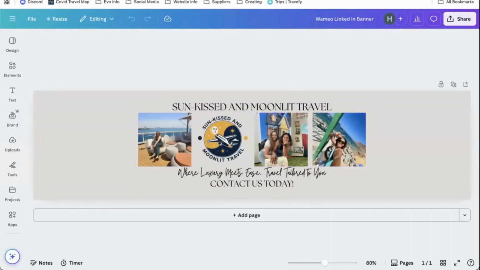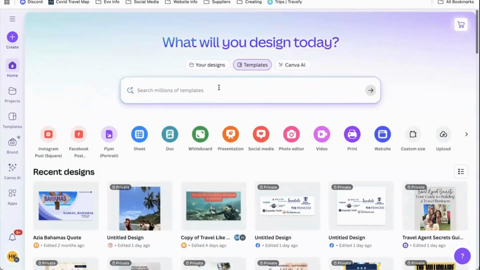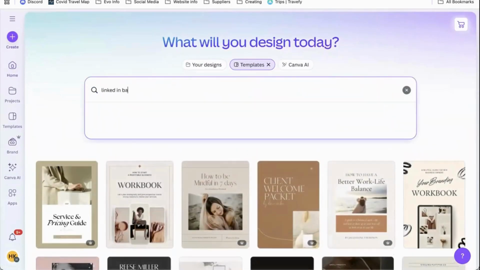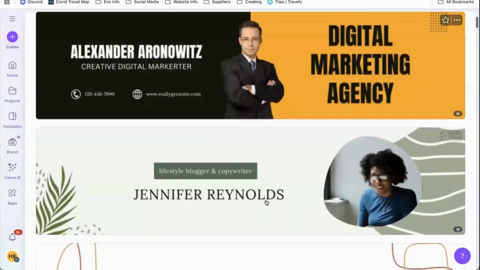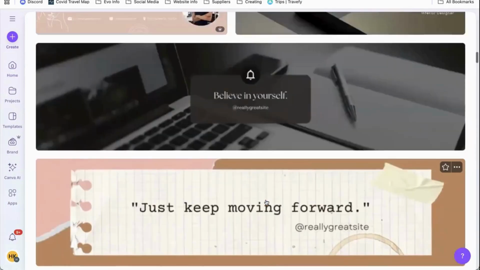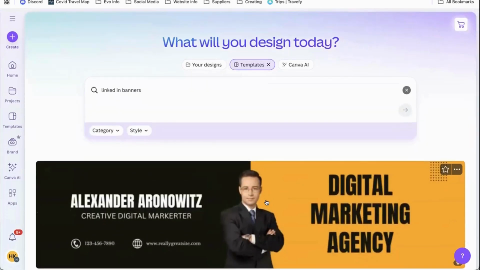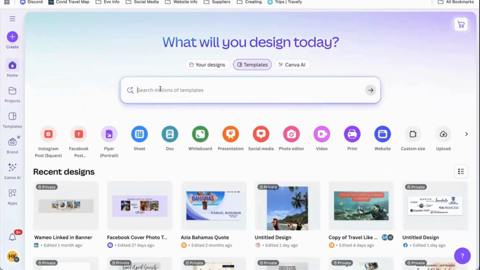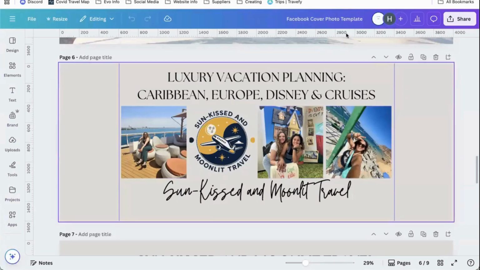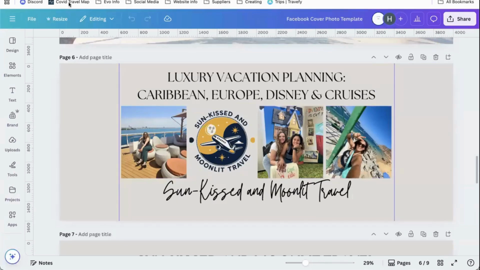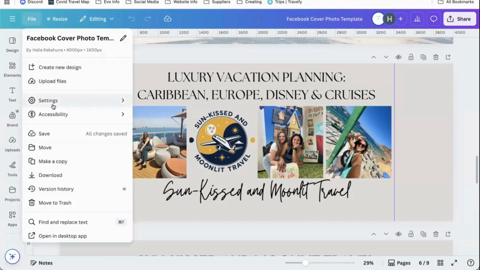All I did was go onto Canva, type in LinkedIn banners, and it's going to give me a bunch of different options. I just chose one random one and then copied my Facebook one over into there to make it fit. For Facebook, I want you guys to do something similar. So you guys have this cover template. You're going to have to make a copy. So file, make a copy before you make any edits.